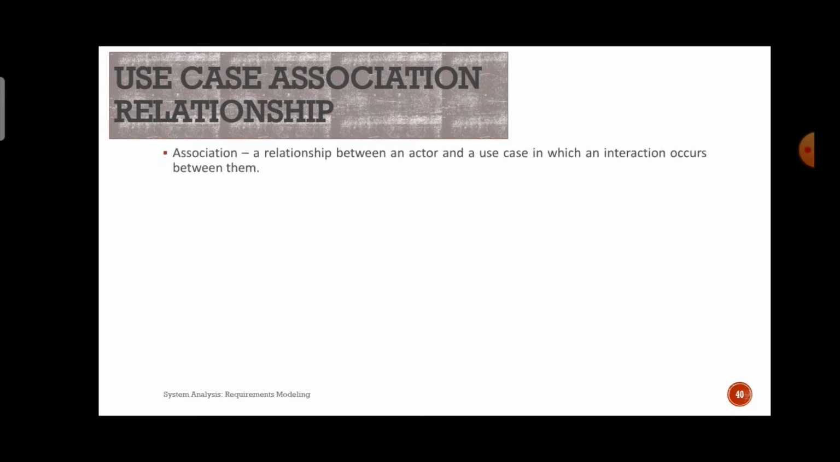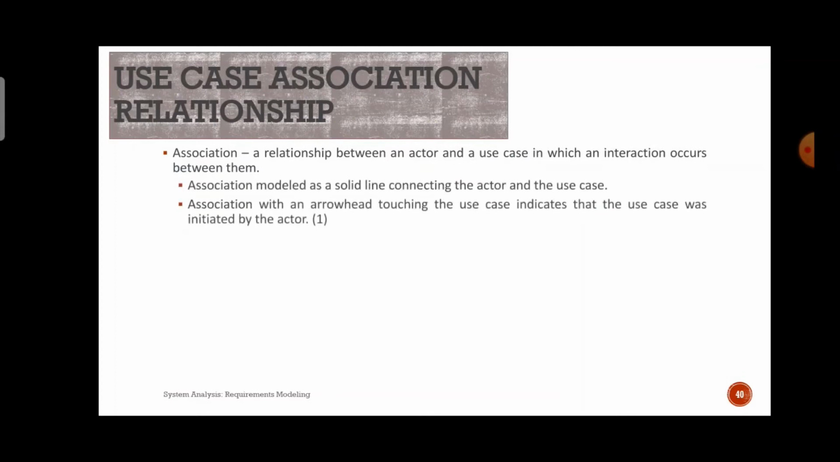Association is a relationship between an actor and a use case in which an interaction occurs between them. Association is modeled as a solid line connecting the actor and the use case. It is with an arrowhead touching the use case, which indicates that the use case was initiated by the actor. And it is lacking an arrowhead, which indicates a receiver actor.